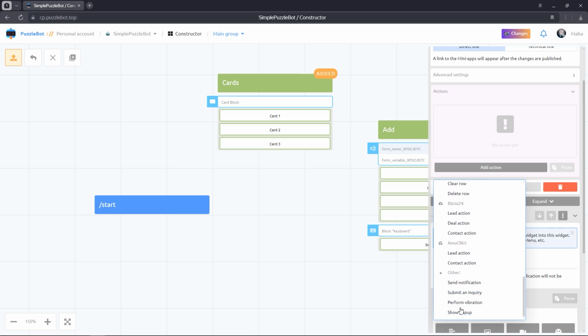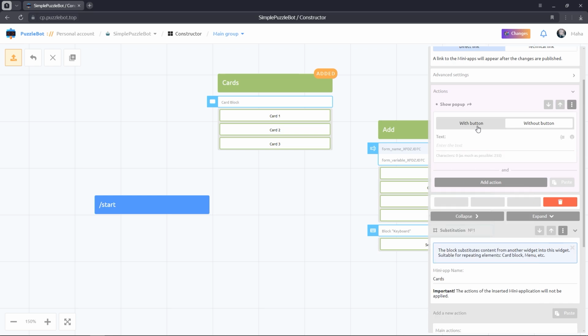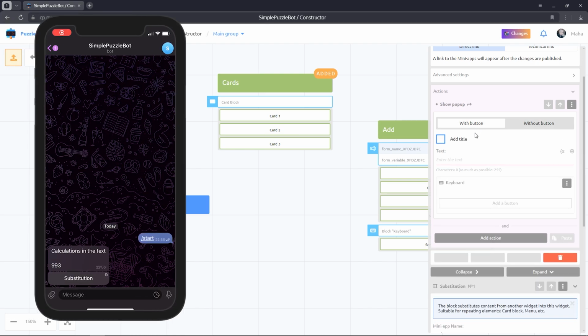Let's add the Show Pop-up action. Choose the option with the button and write the necessary text.